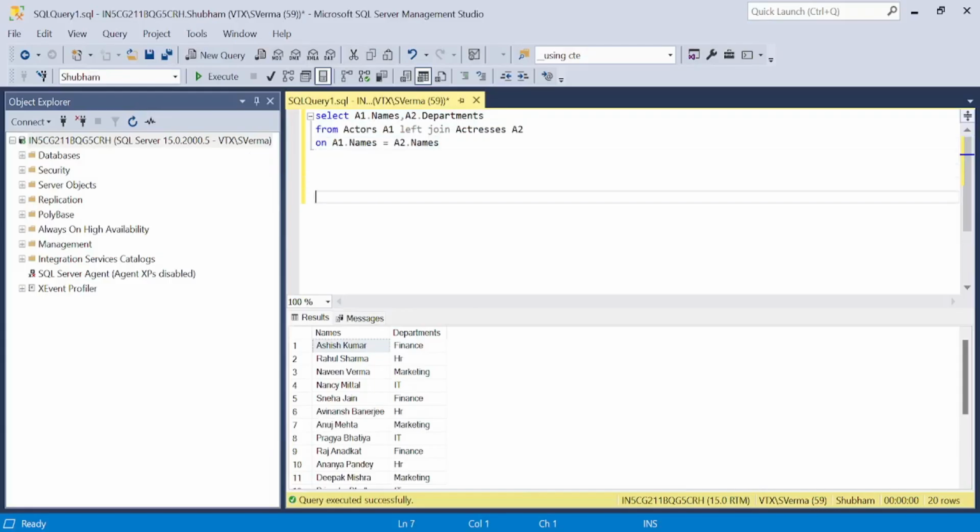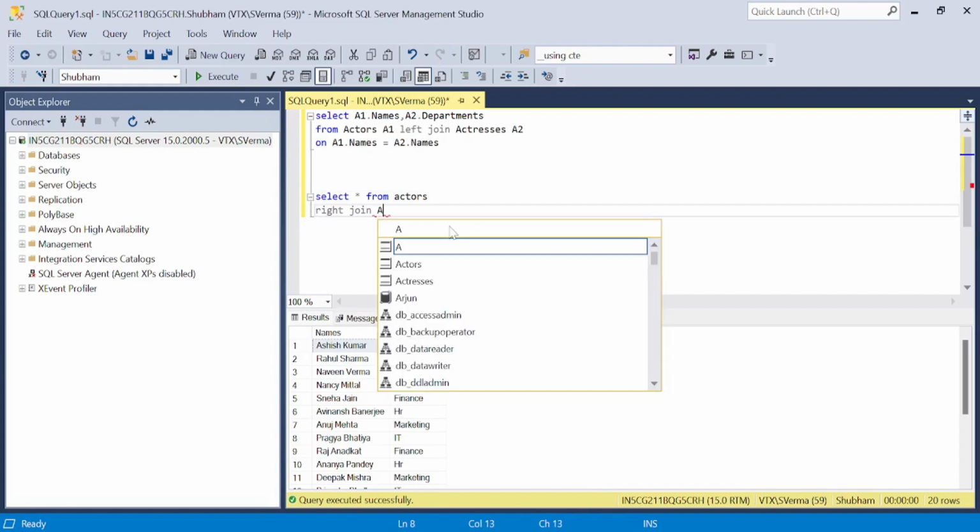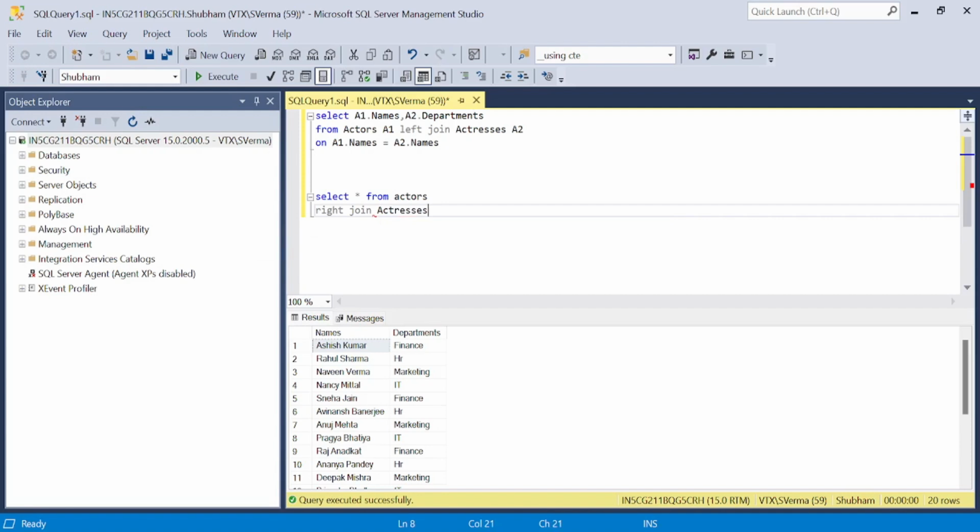So here I am writing my query: select star from our left table, which is actors. And now, guys, here I will use my join kind which is right join, and I'll take my second table name which is actresses. And finally, guys, with the on keyword we need to write the common column name with the table. So my first table is actors, and under actors, guys, we have this names column which is common, and now I'll put it equal to my second table name, actresses, which is my right table, and then put a dot and select the common column which is names.